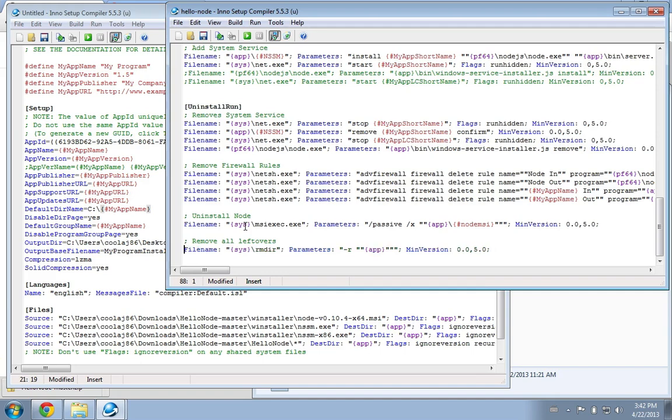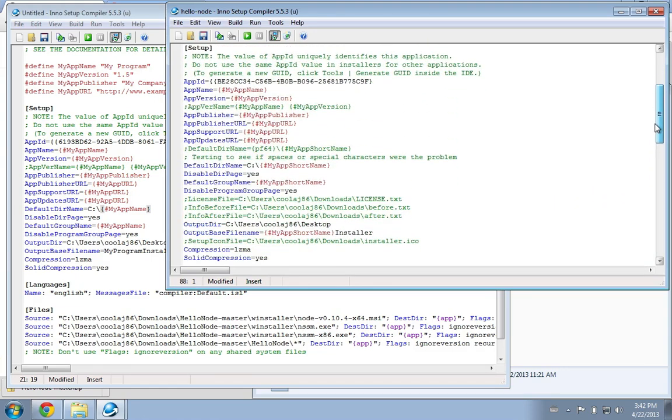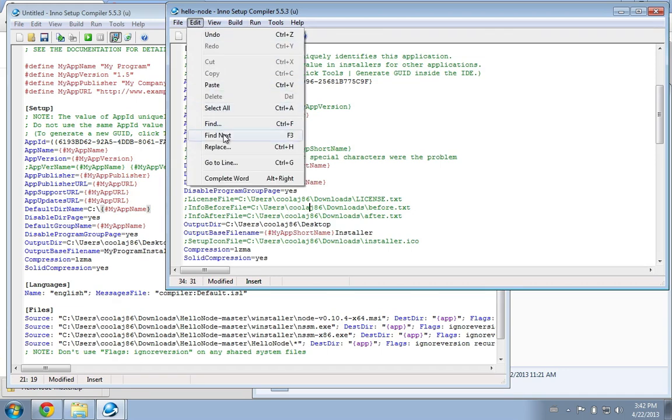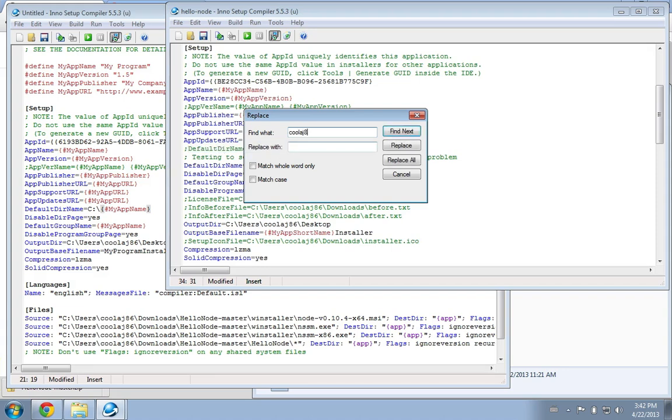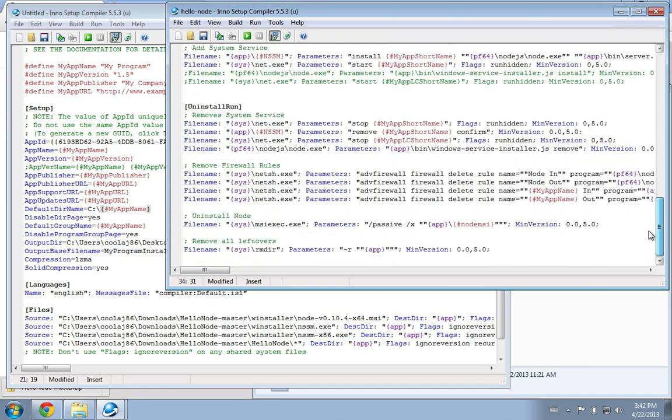The other thing that would need to change for your setup is that all of these directories have my username in them, CoolAJ86. So you just want to do a find and replace, look for all occurrences of CoolAJ86 and replace it with whatever your username is, and then do a replace all on that. And I think that's all you need to know in order to get it working for you.